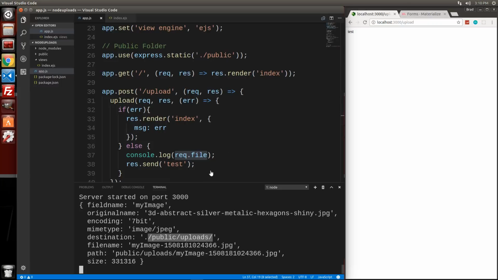Now, if you were creating a photo gallery and you connected this to, let's say, a MongoDB database through Mongoose, you could take this information and submit it to a database, and then later on you could display all the images in your database. But we're not going that far. We're just doing the upload.